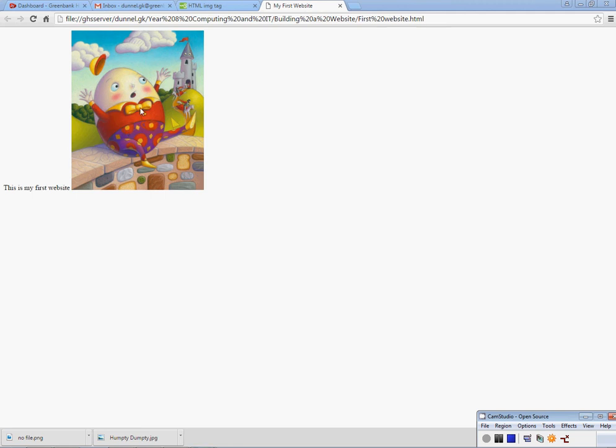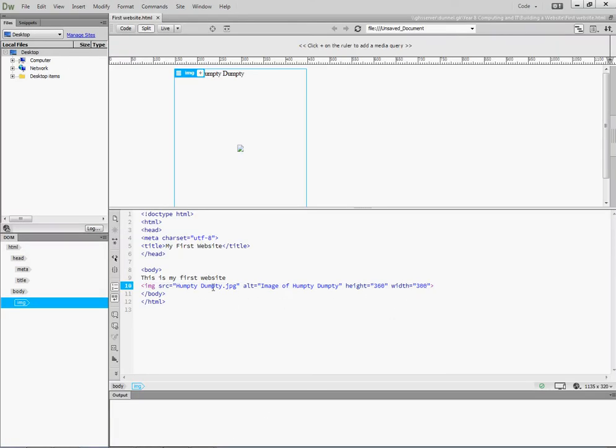So I've changed my text back in my Dreamweaver file. I've now got my first website, my picture of Humpty Dumpty, and I've changed the size to 360 high by 300 wide. I've still got the alt thing in here, which is fine, so I've got no errors.